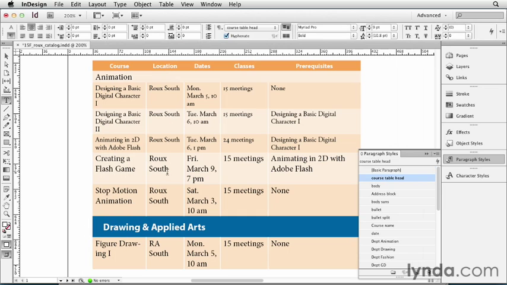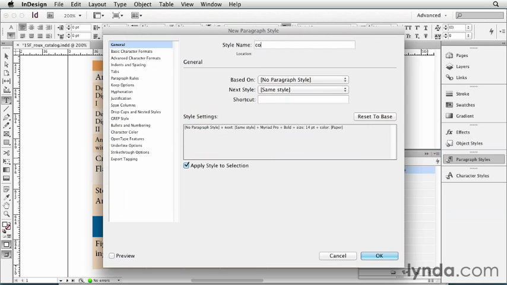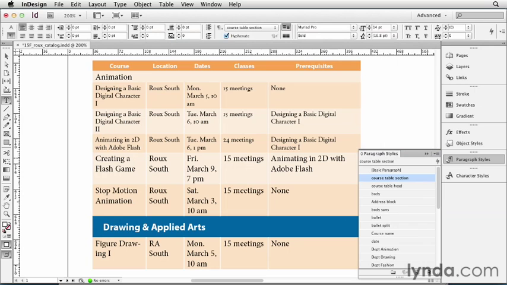I also see that in my table, I have some section headers that I made. So I'll place my cursor in there, go to my paragraph styles panel, and make a new paragraph style for that. I have the 3 basic paragraph styles that I'm going to be using inside this table.